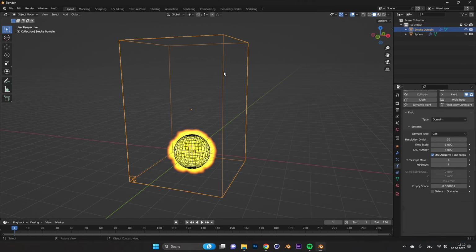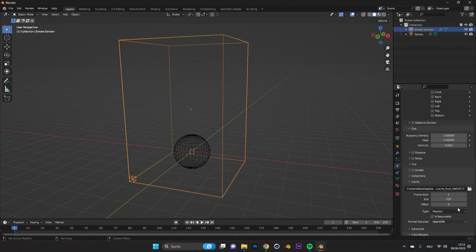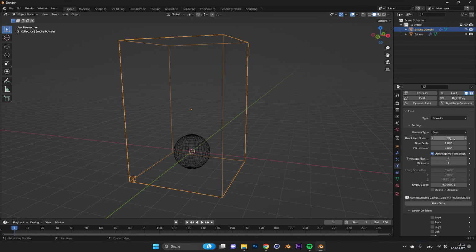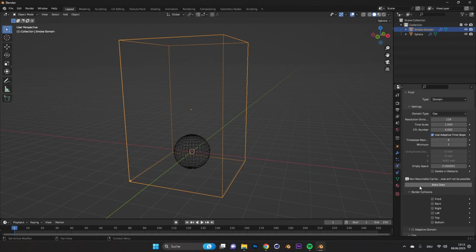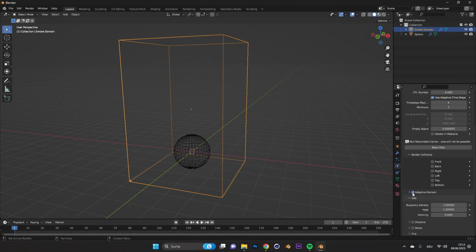Now select the container and change the cache type to modular. Now you can increase the resolution. The higher you go, the more detail you will get, but you need a stronger PC. Select adaptive domain for a faster cache.